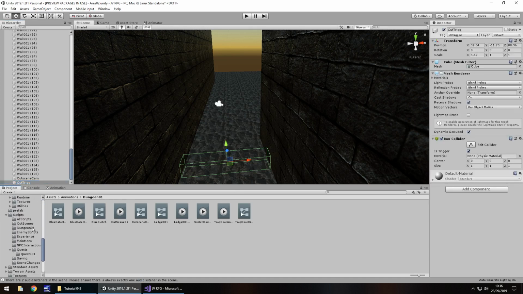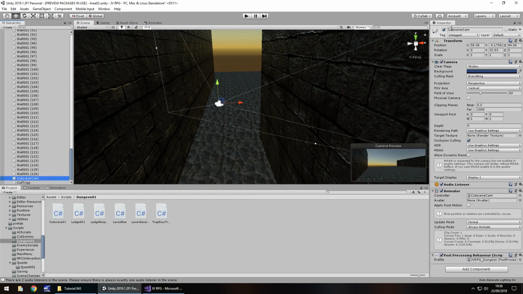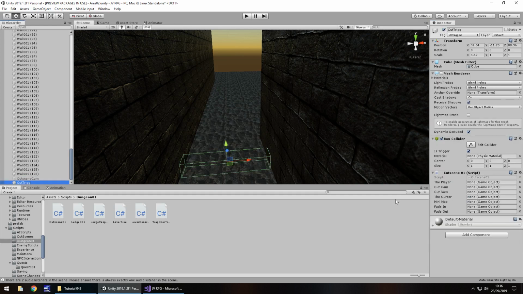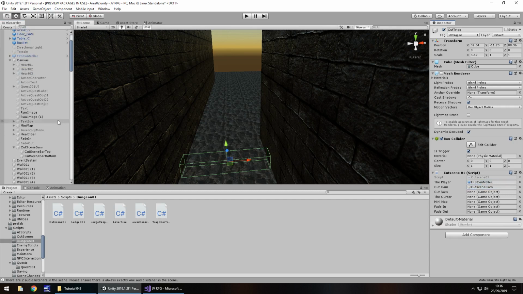So let's head to our scripts folder, dungeon 001, and cutscene 01 goes onto the trigger. Let's take this opportunity to turn the cutscene camera off, just so as it doesn't start itself. And let's add that to cutcam, and then scroll all the way up, and let's add in FPS controller as the player. And next is fade in. So we'll add that there. Fade out, that there. The cutscene bars right there.